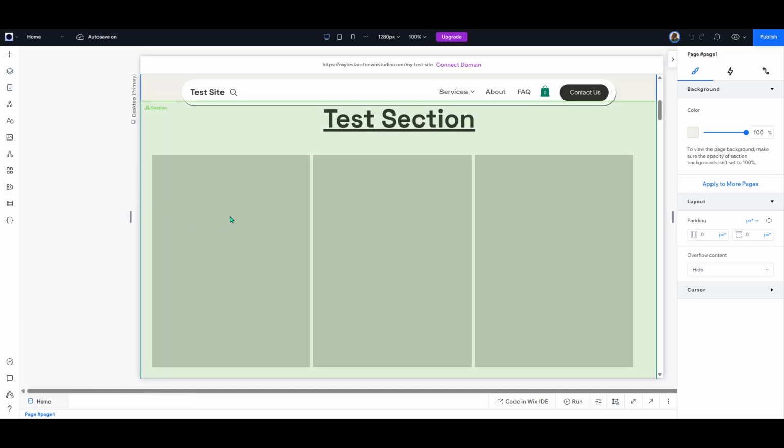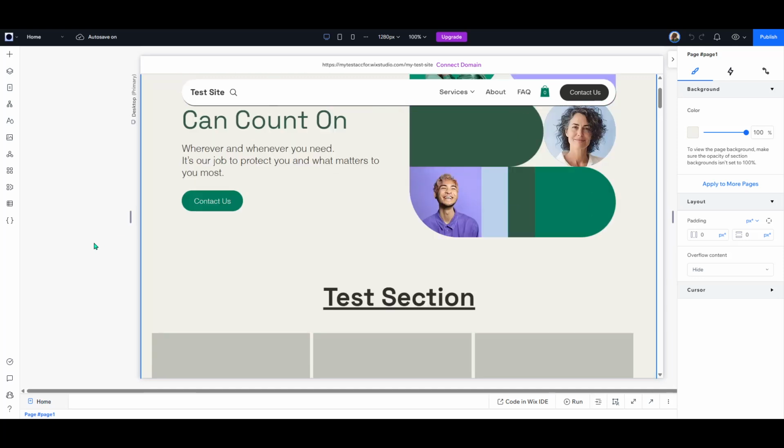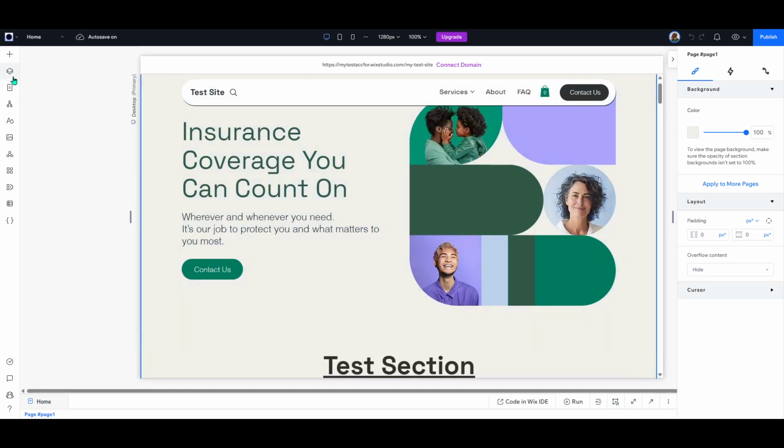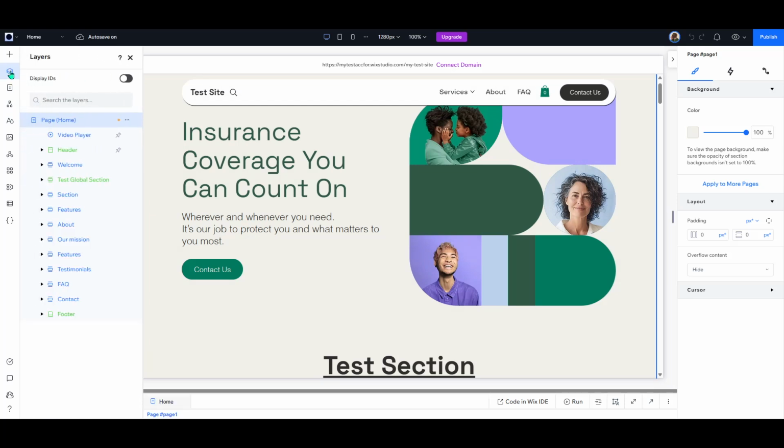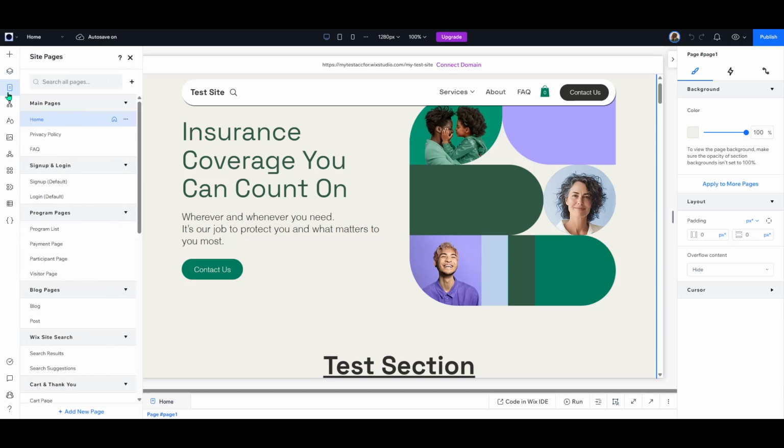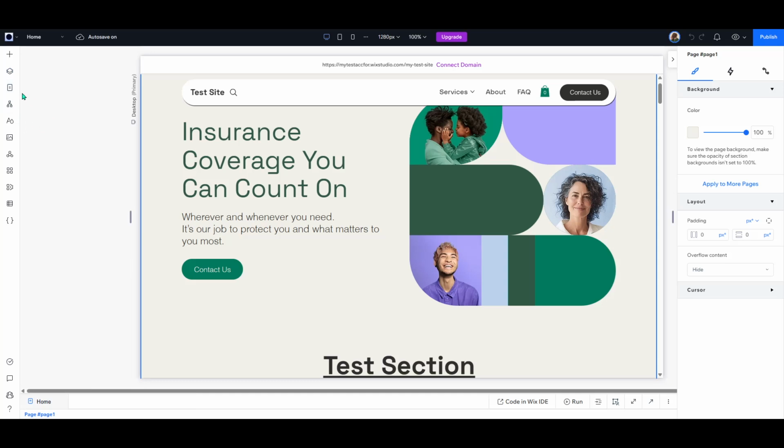Make sure you're working inside the Wix Studio editor, not just the dashboard. On the left side of the editor, look for the panel that lists your site's structure. This is the Pages menu on the left bar. It's your map for everything that can appear on your site, including standard pages and special items like pop-ups.